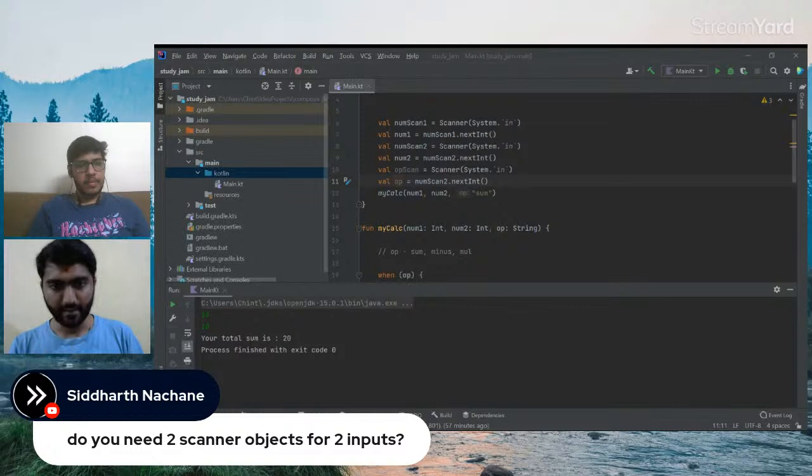Basically, I want to make it a little bit cleaner for you so that it is easy to understand. That's why I have separated it out and defined it as a separate scanner object, so that you can understand that for each scanner we are using one object only.